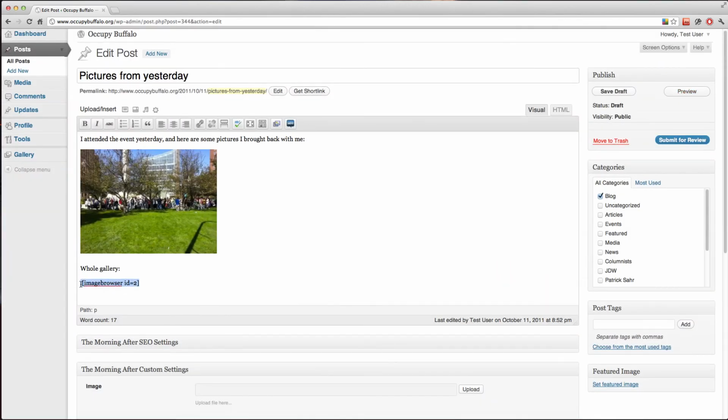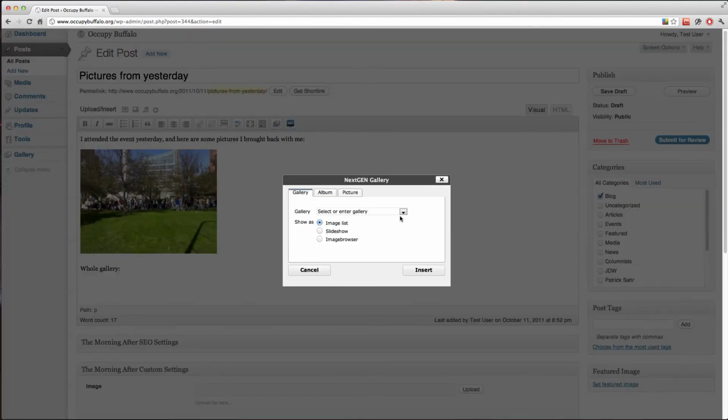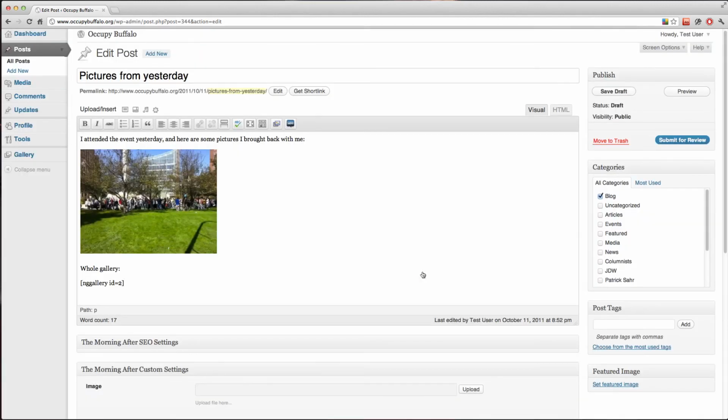We're going to remove that. We'll go back into here. Once again, pick that same gallery. That's where I was saying to note the number. When you have 100 and something of these, you don't really want to be reading through titles, so we'll try image list. And preview.